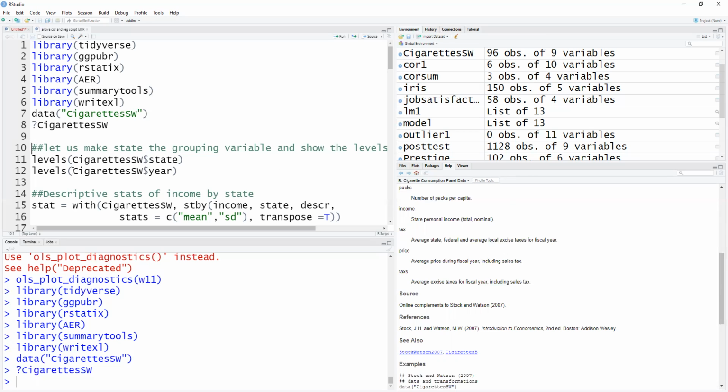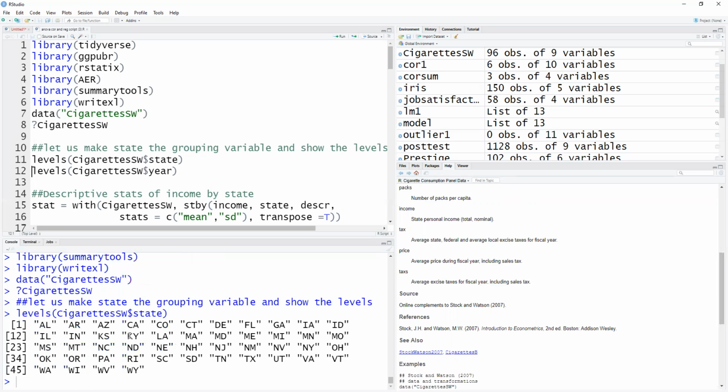So to show the levels, let's say we want to group variables by state. Let us look at the levels of the states. Make state the grouping variable, for instance, let's show the levels, run it. So you can see this is showing us all the states, this is more than 45, 46, 47, it's 48, not 45, this is 48. You can see the states.